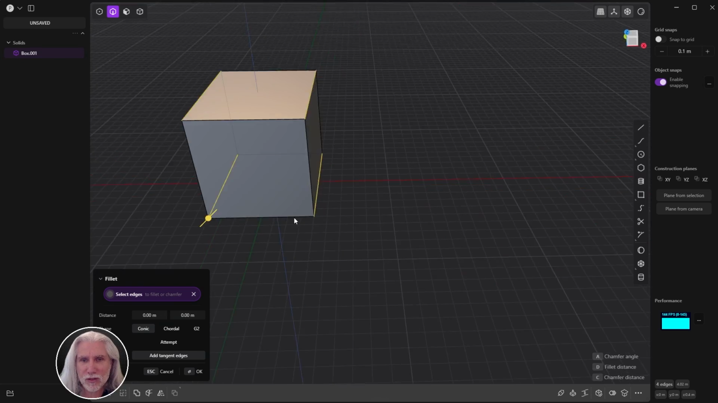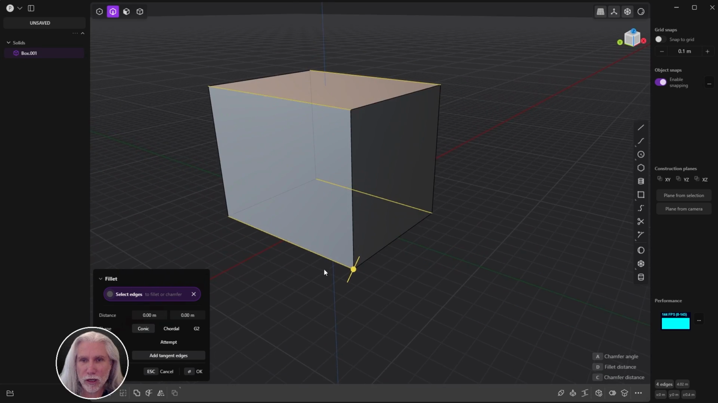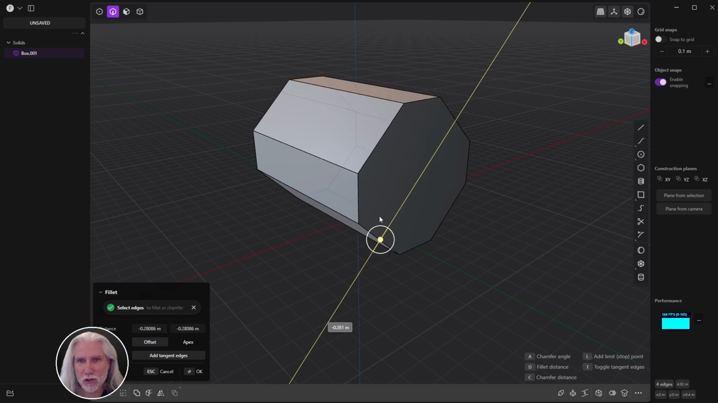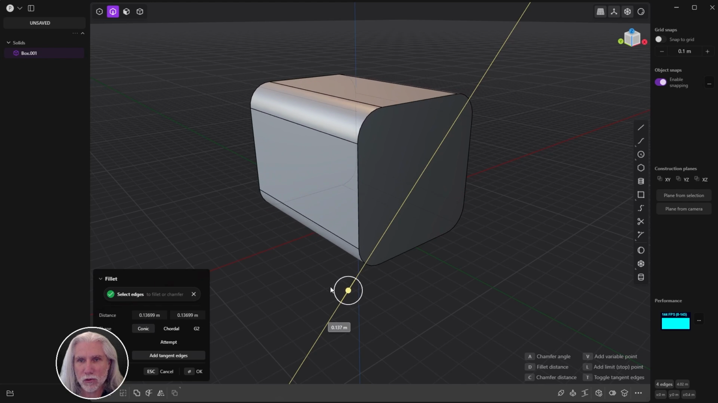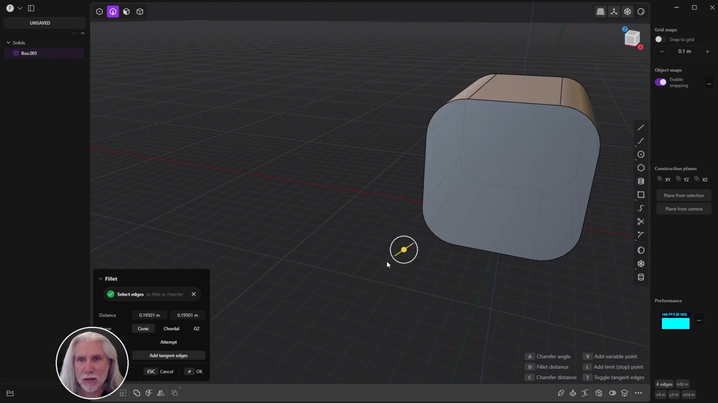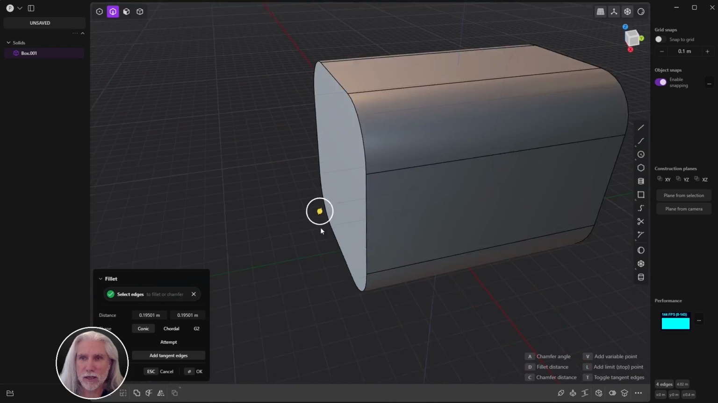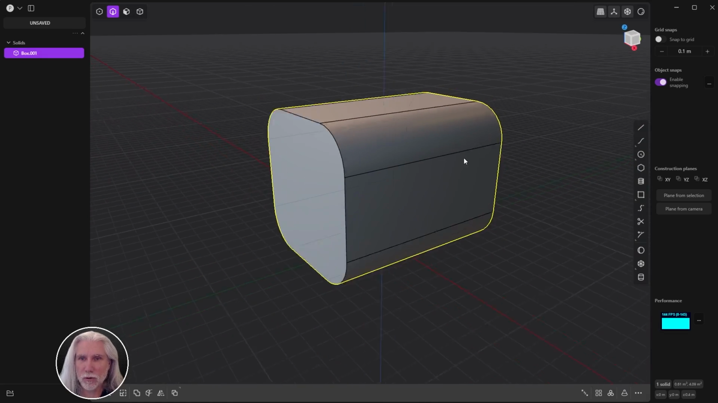So in Plasticity, you get a fillet or a chamfer depending on which way you drag. If I drag one way, I get that nice rounded fillet, and if I drag the other way, I get that straight edge chamfer. We want a fillet, so I'm just going to drag down something like this, and we'll get a nice sort of rounded edge there, okay? And like I said, when you're done, just hit Enter, and it'll commit that.